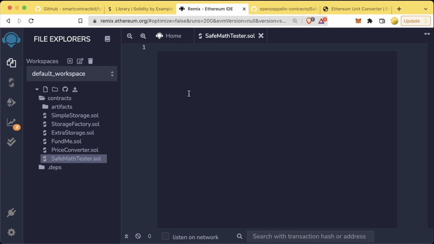SafeMath was all over the place before version 0.8 of Solidity, and now it's almost in no contracts. What happened? Why is SafeMath no longer used as much? Well, let's create a sample contract. This is a section that you don't have to follow along if you don't want to code along with me, but if you want to, you absolutely still can.